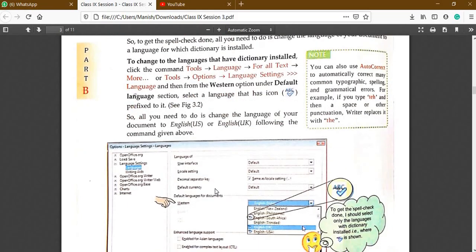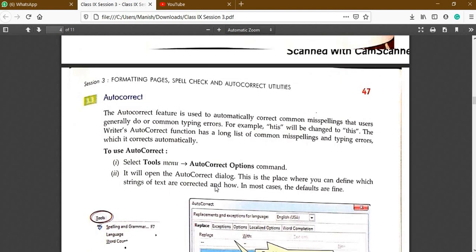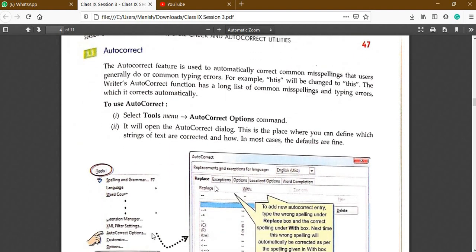Next is autocorrect. So autocorrect is an option. What is the autocorrect feature? The autocorrect feature is used to automatically correct common misspellings that users generally make, or common typing errors. For example, HTIS. If you typed it like this, it will automatically change to this.